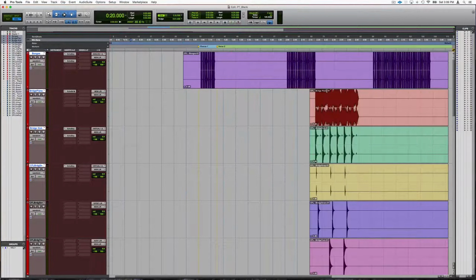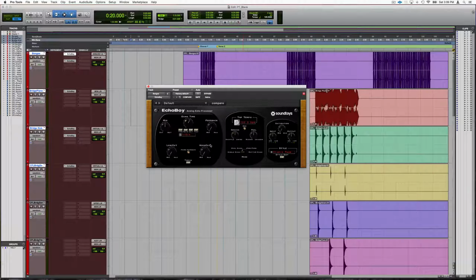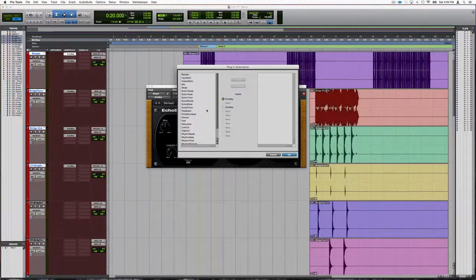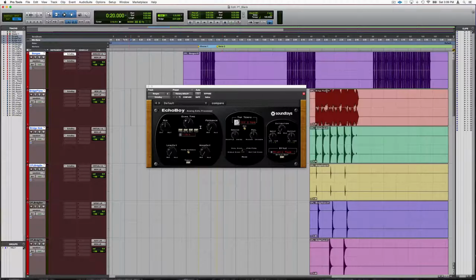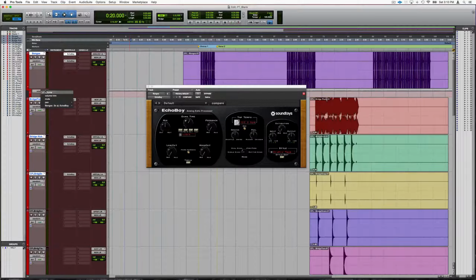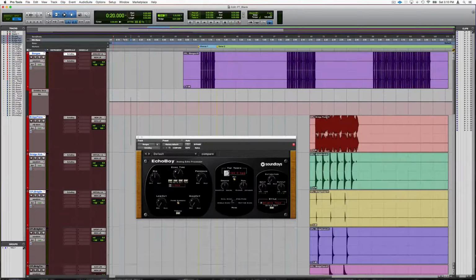If we switch back to the arrange page, now say I wanted to automate something like the mix. Pro Tools makes that very easy. I just come into plugin automation, choose mix, add, and now if I open my automation window, that parameter is available to me.